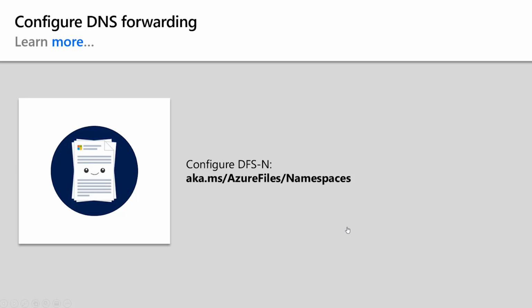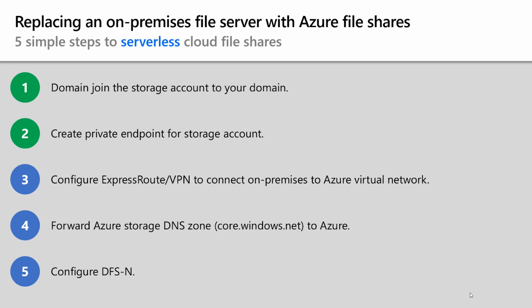To learn more about how to use DFSN, please visit the following link. Using these 5 steps, I have replaced my on-premises file server with an Azure file share.